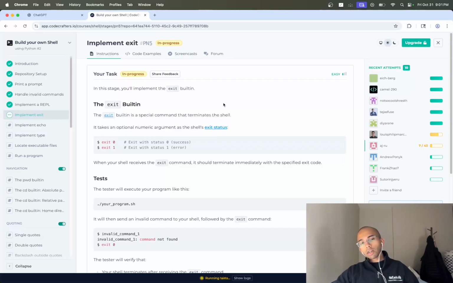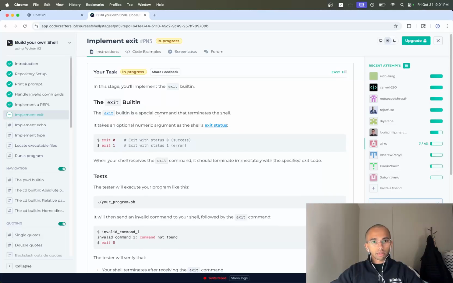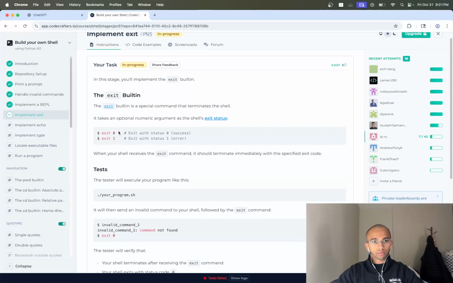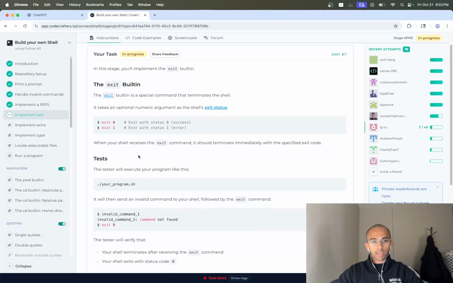All right, so the shell has certain built-ins, and built-ins are basically commands that are not external programs, but rather something that the shell processes itself. For example, cd changes the state of the shell itself. It doesn't invoke another command. It's not a different process being forked. So here we are implementing the exit built-in. It takes an optional numeric argument as the shell's exit status, exit 0, exit 1. It terminates immediately with the specified exit code.